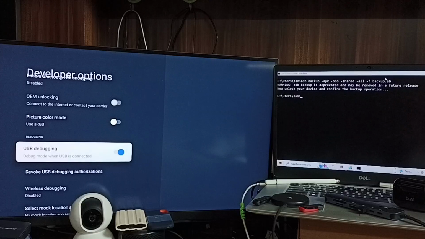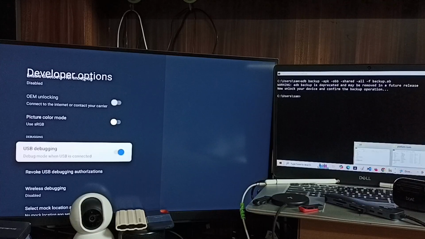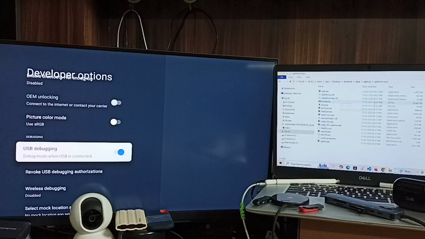Next I am going to check this backup file. Go to this folder and here you can see backup.ab. Here you can see the size of the backup file. After this backup, if you want, you can factory reset or hard reset this TV or device. Then you can restore this data. That is the main use of backup and restore. So next I will show you how we can restore.